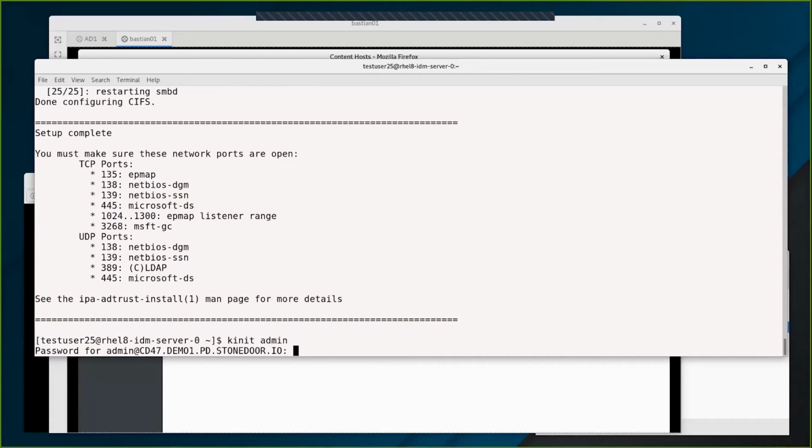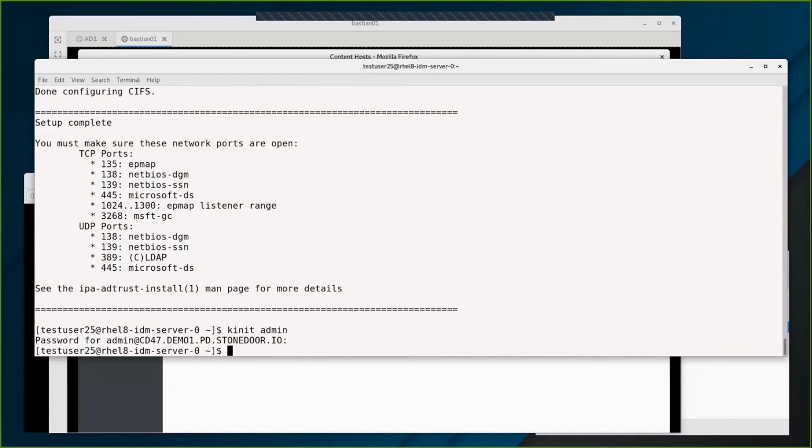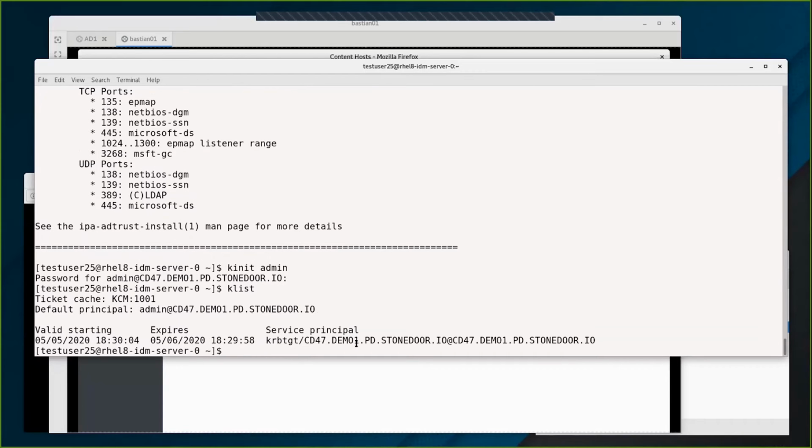So just do a kinit admin. Once again, IPA admin PW01. So I've got that. Now this isn't in the lab guide, but I can actually go in and see what Kerberos tickets I have by using a command called klist. Once again, not in the lab guide, but here you can see I have this Kerberos ticket.